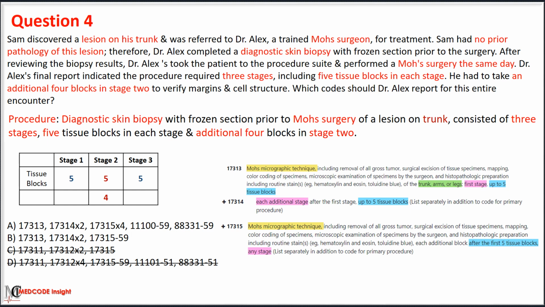In option A, service code 17313 is for the Mohs micrographic technique on the trunk, and it represents the first stage with up to 5 tissue blocks. Two times code 17314 represents stage 2 and stage 3, each for up to 5 tissue blocks. Four times code 17315 is for 4 additional blocks of stage 2. Furthermore, codes 11100 and 88331, both with modifier 59, indicate a diagnostic skin biopsy with the frozen section performed prior to the surgery, distinguishing it from the subsequent definitive surgical procedure of the Mohs surgery.